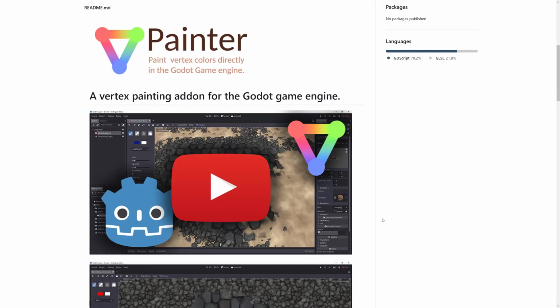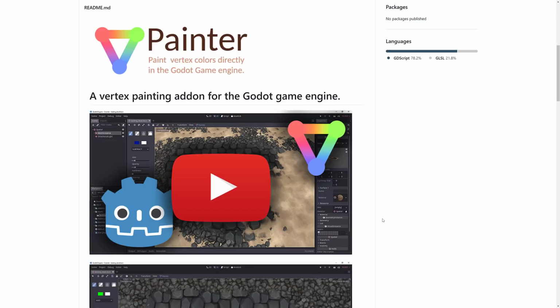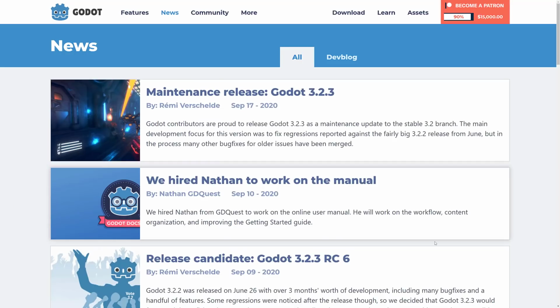VPainter is a cool application. This enables you to paint Vertex colors directly inside of the Godot game engine. It's actually kind of like Substance Painter Lite. Nothing to the level of Substance Painter, but Substance Painter is a full-blown commercial project. This one is an MIT open source project by one guy, but it is an impressive thing, and we're going to see that nonetheless.